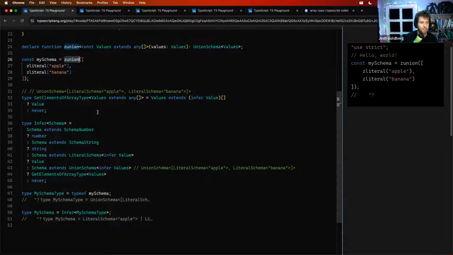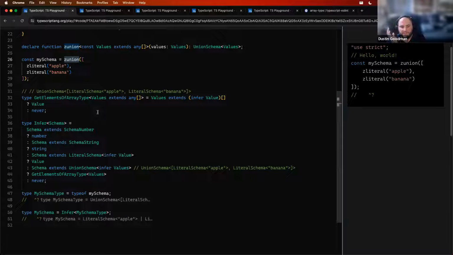So saying it this way also may be a valid thing to say. So Z literal apple is the equivalent of writing string apple as const. It maybe not exactly one and the same, but they're similar.